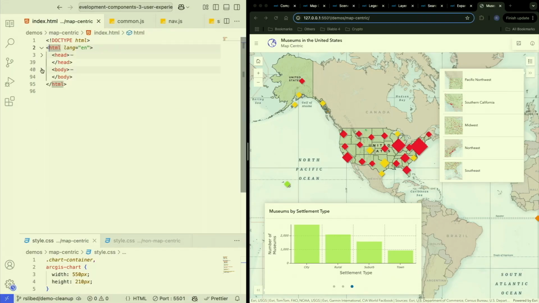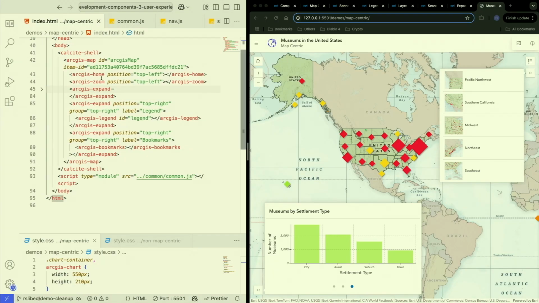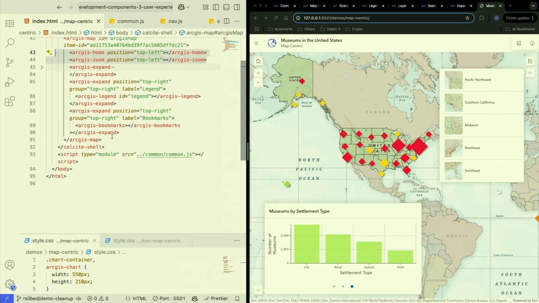So I'm just going to minimize that. And in the body tag, pretty standard. I have the Calcite shell. Within the shell, I have ArcGIS Map with an ID of ArcGIS Map. I got the item ID. I got the home and zoom buttons on the top left. And then I'll have the bookmarks and the legend on the top right here.